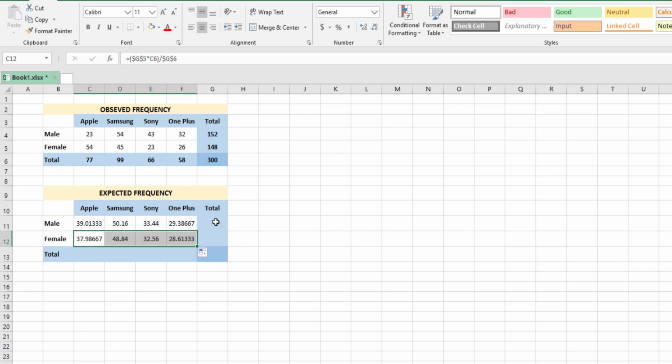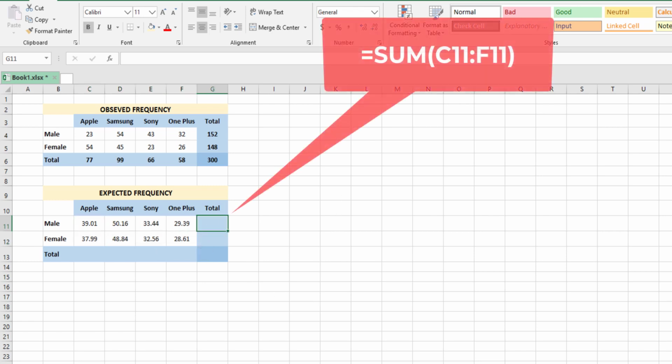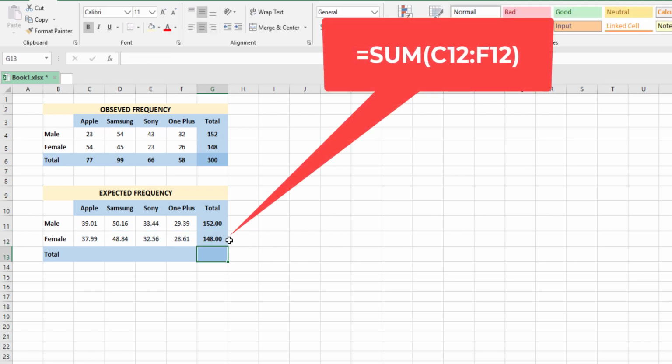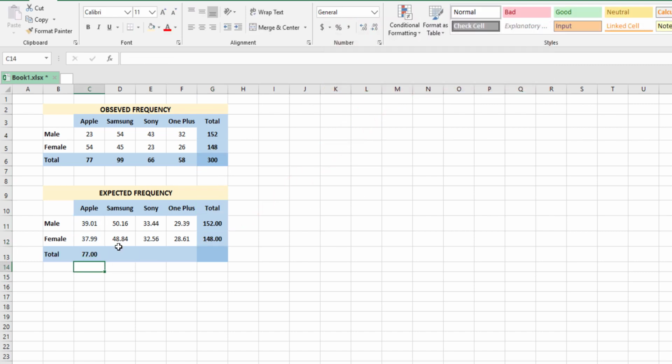Now we have all the expected values. Now reduce the decimal place to 2. Then total it. The row total. Now the total is equal to observed. Total the column, 77, the same as above. Then drag it down. Now all the totals are the same, expected and observed. Now the observed frequency and expected frequency are ready.